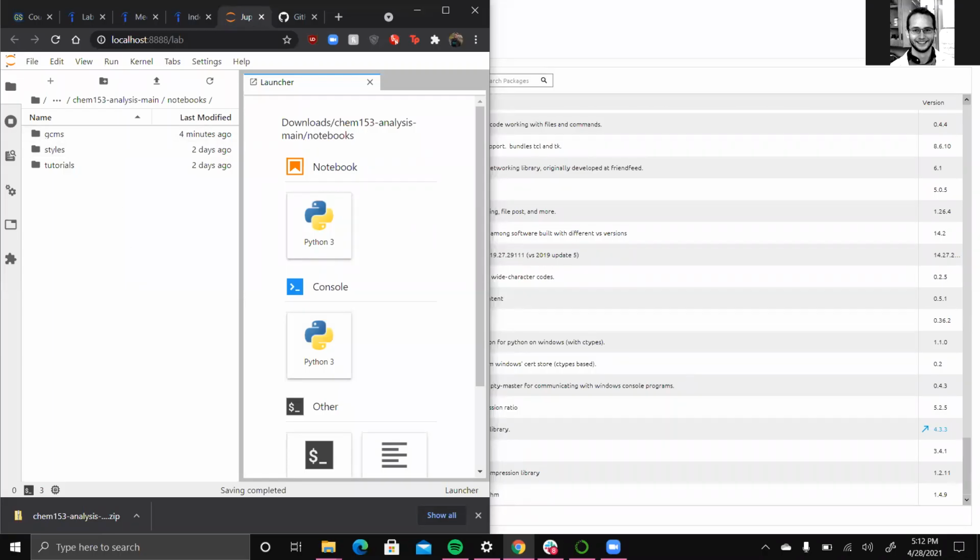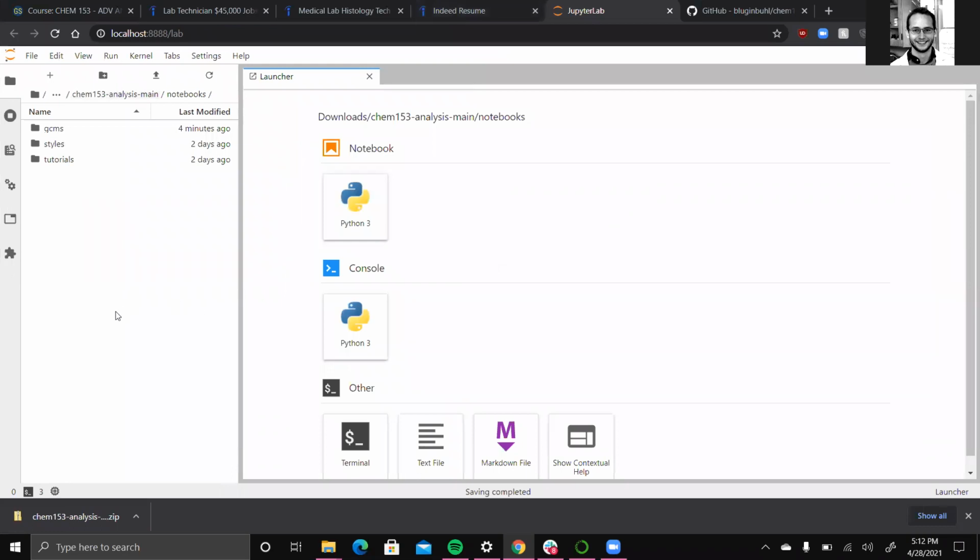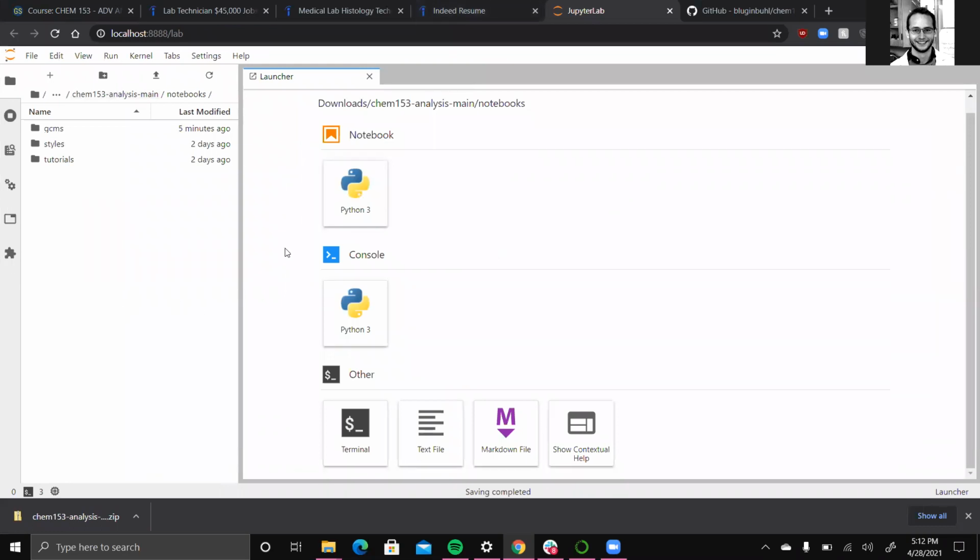Okay. Yeah, can you maximize your browser? So double click on GCMS, the folder over there. Oh, that's interesting. This might be the old version of the repository that you downloaded.